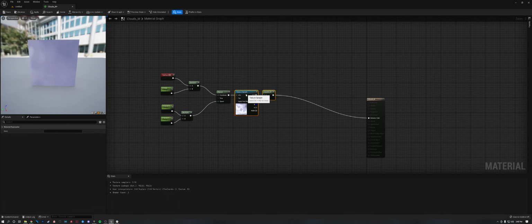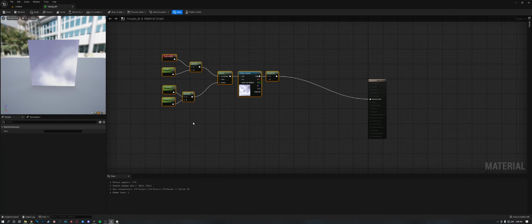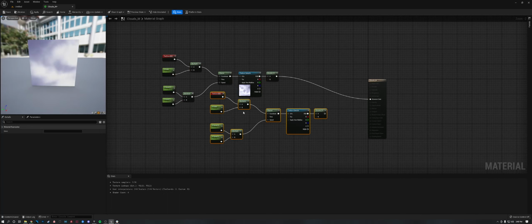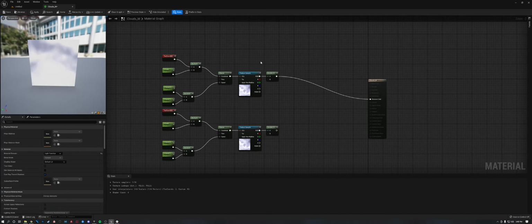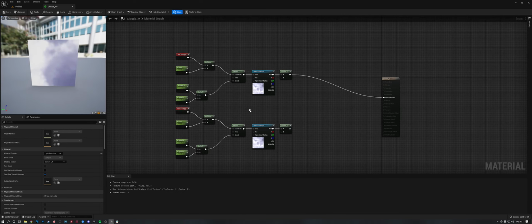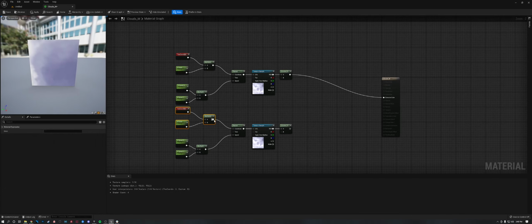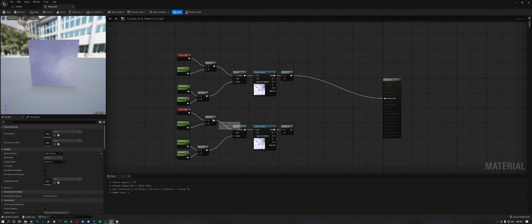Alright, so now what I like to do is take a duplicate of this. This will basically act as a second layer on top of it to give the clouds a nice dispersed look. If we have another layer with a different scale and speed, it gives it more of a natural look.